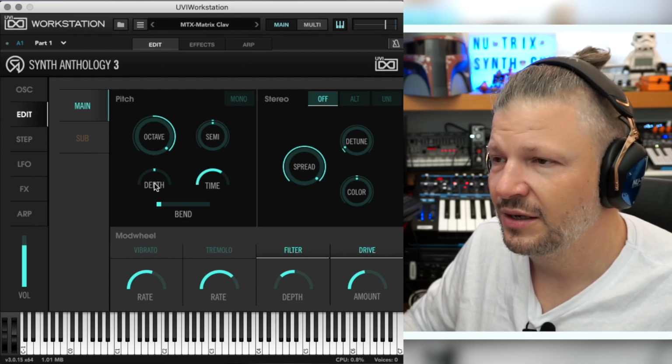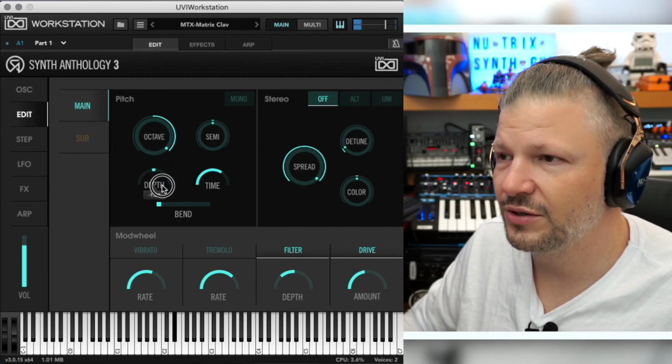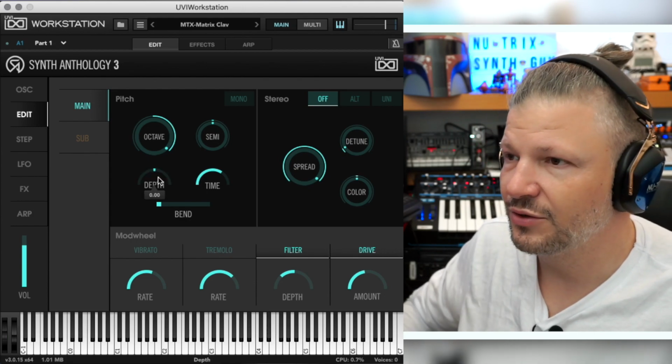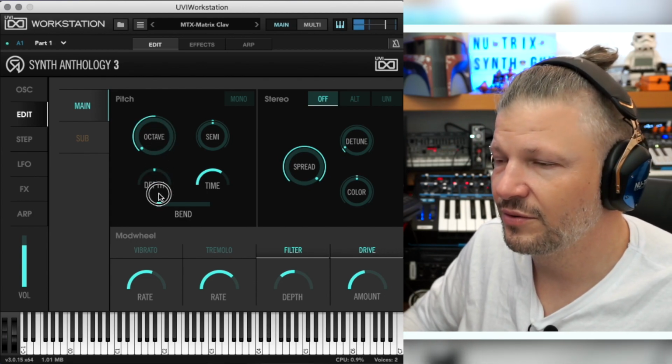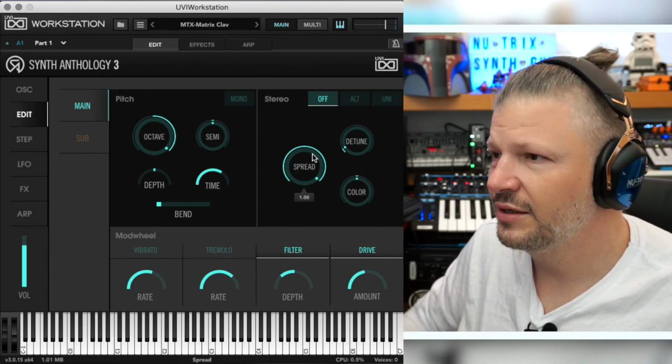You get the bend. You have the depth, at the bang and when it starts. You can double tap, type, and enter the value you want. You've got the octave. You have the spread, left and right.